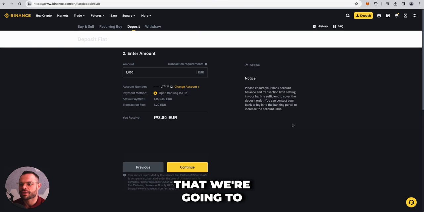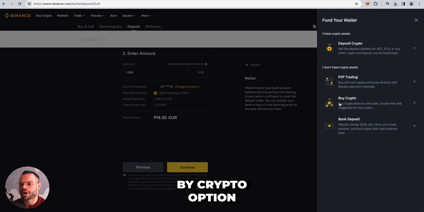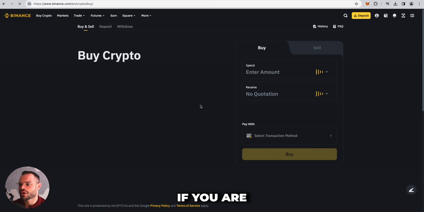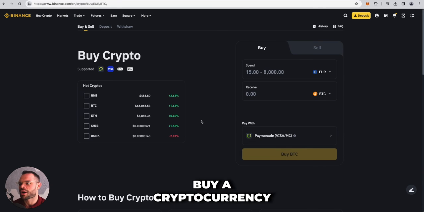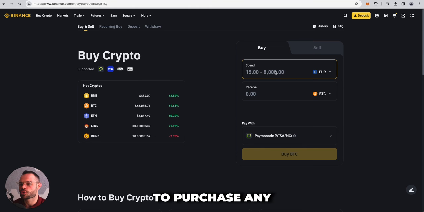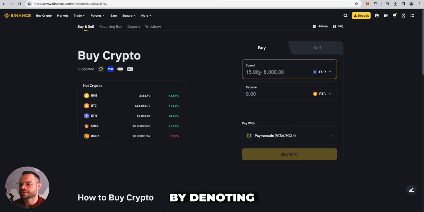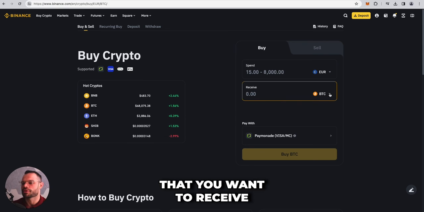The final way that we're going to look at here to deposit money into your Binance account is to use this buy crypto option. And this option might be better for you if you are looking to buy a cryptocurrency more quickly than a bank transfer. So this option will basically allow you to purchase any cryptocurrency on Binance by denoting how much you want to purchase in euro or US dollars or your local currency, and then selecting the crypto that you want to receive.